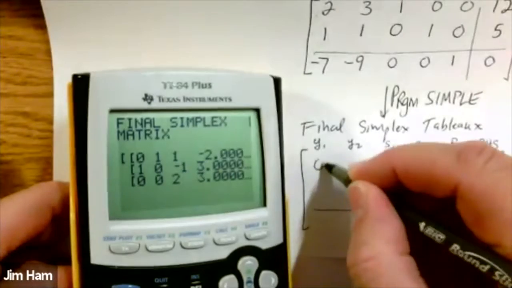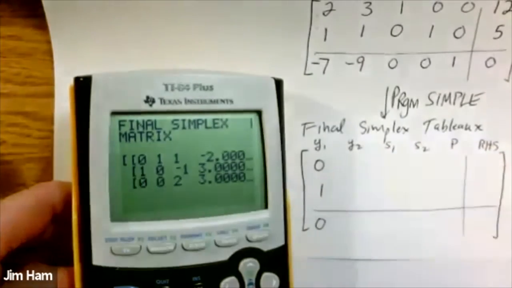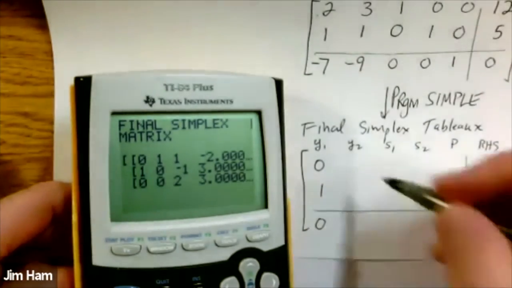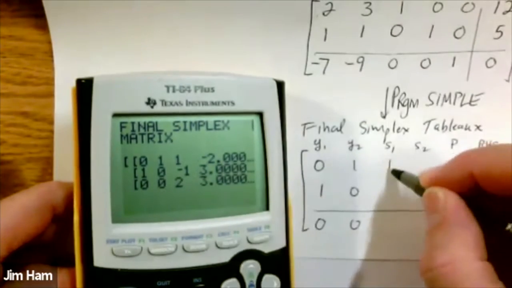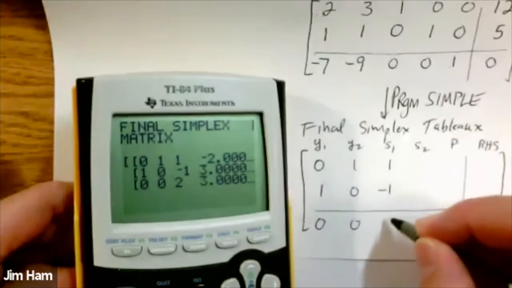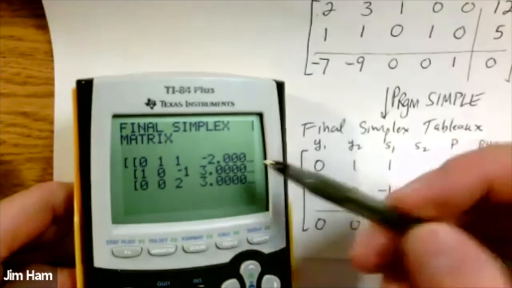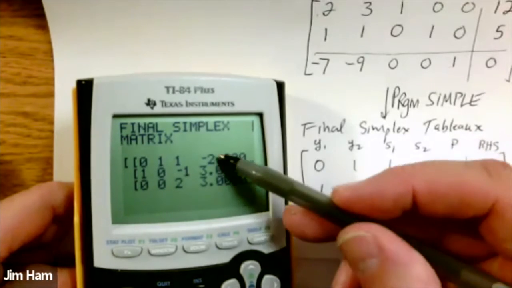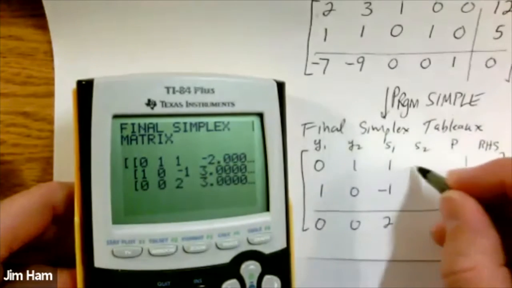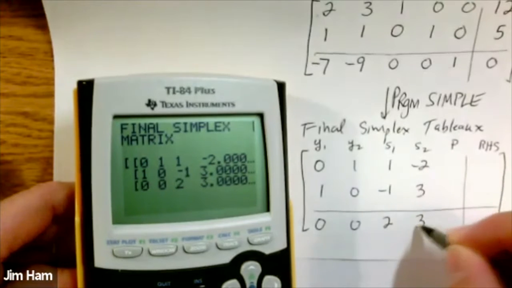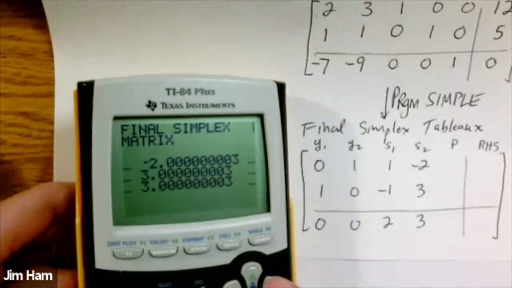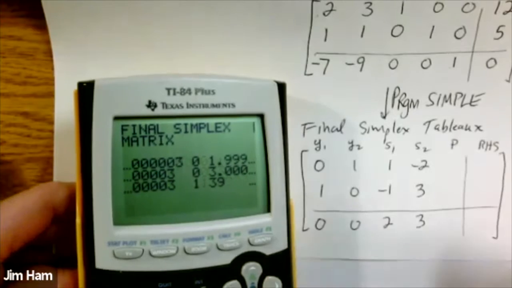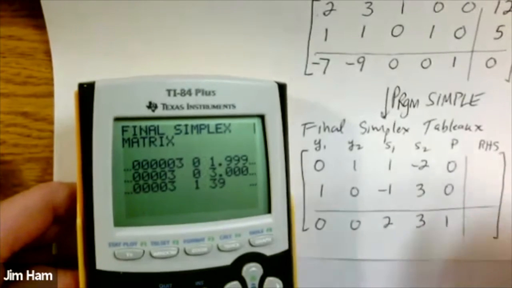All right, so 0, 1, 0. I know there's only 3 rows. 1, 0, 0. And then we have 1, -1, 2. And I think just because of rounding error, this is going to be a -2, 3, 3. And then I need to scroll over. And you can see there's some rounding error at the end. And then 0, 0, 1.